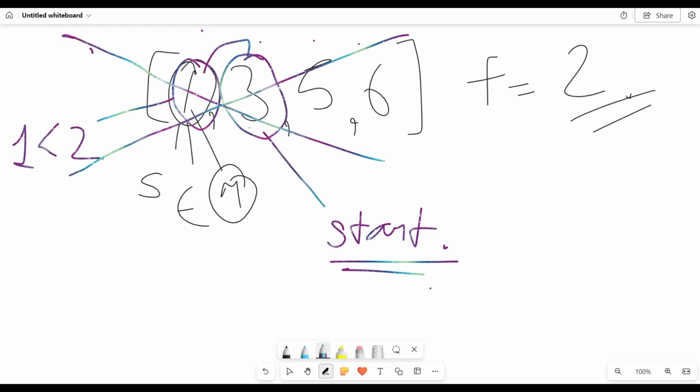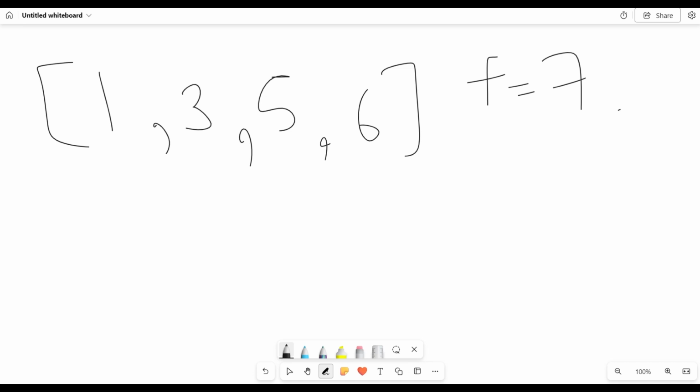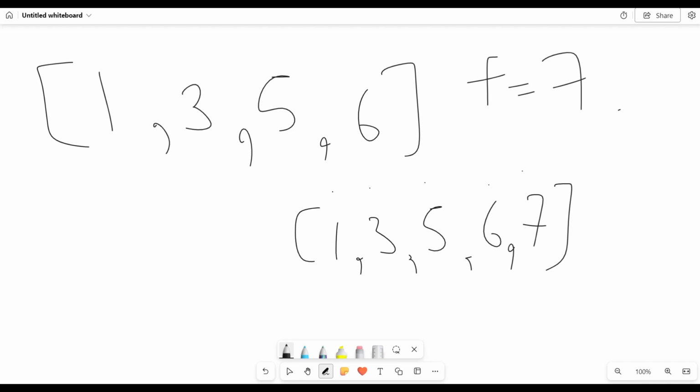Okay, so let's see another example of what we have to do. If you can see, our given nums array is 1 3 5 6 and our target value is 7. Here 7 is also not present in the nums array. If 7 would be present, what is its index? Of course, its index is after 6, so its index is 0 1 2 3 4. Its index would be 4.